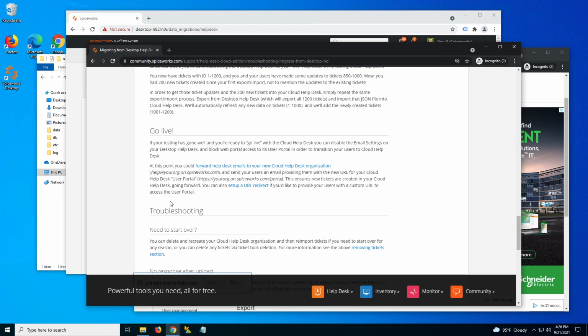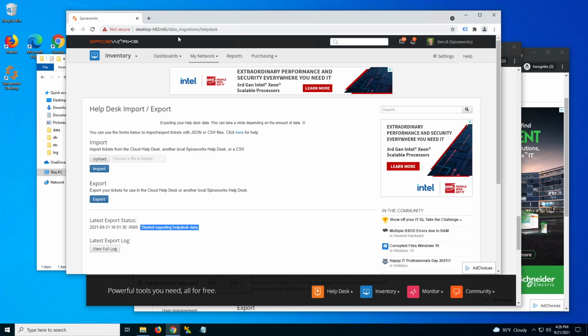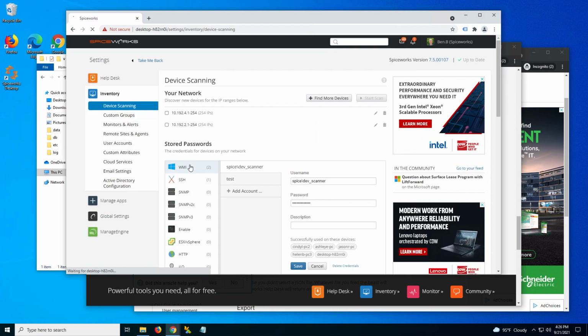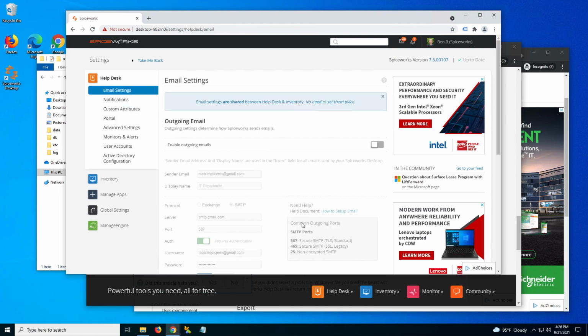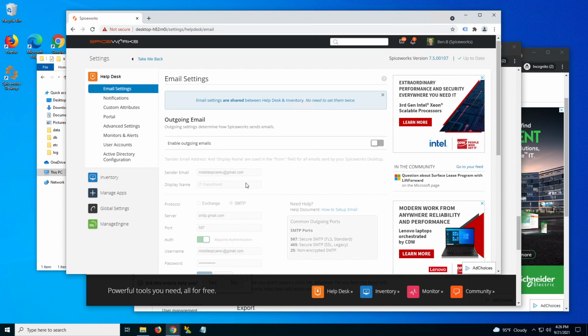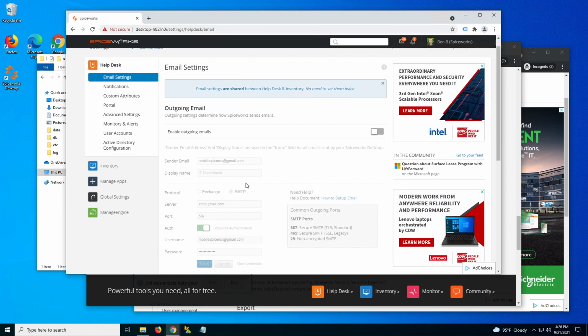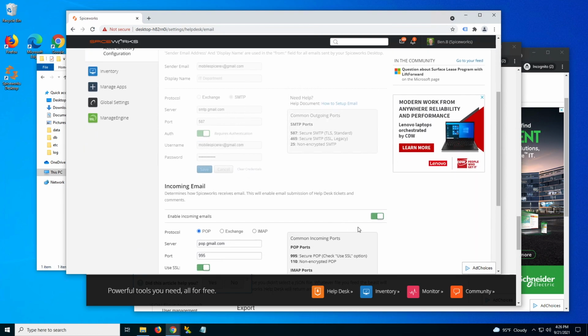What you're going to want to do is disable the email settings on your desktop application. So you go to settings on your desktop application. Go to Help Desk, email settings, and you can toggle off. In this case, the state's already turned off. So you want to toggle off the outgoing emails and then scroll down and toggle off the incoming emails as well. That'll stop the flow in and out of your help desk on the desktop.